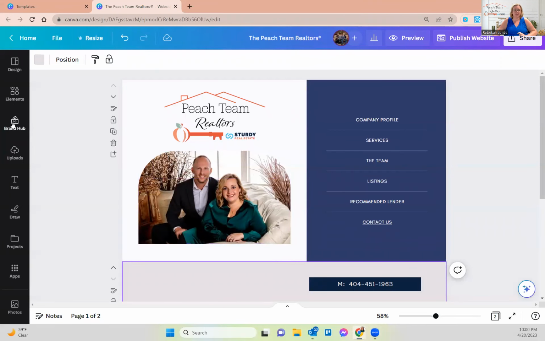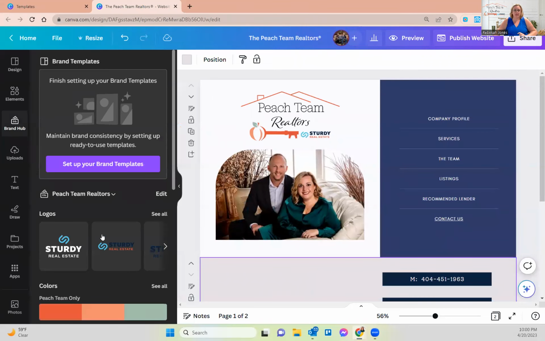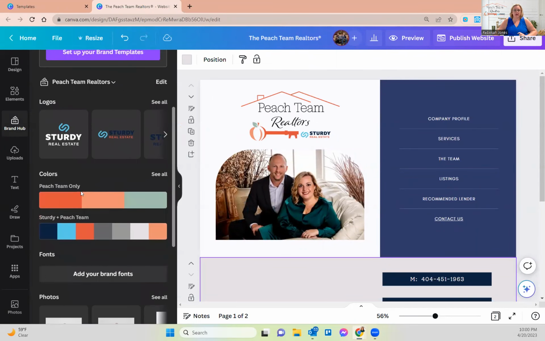So what I'm going to do is click on Brand Hub, and here you can see I've got my logos. I have two different color schemes. I have just my Peach Team's colors, which is just three colors, so it doesn't give me a lot of variation. And then I also have Sturdy plus Peach Team. In this case, our colors really do combine. I branded myself and branded the Peach Team logo. We changed it at the beginning of this year to actually match the Sturdy colors, because I plan on not leaving Sturdy ever, just so you know.